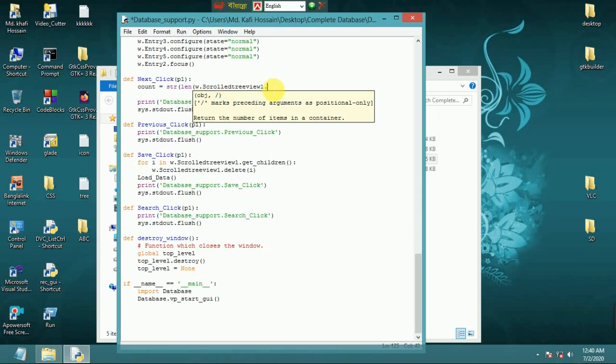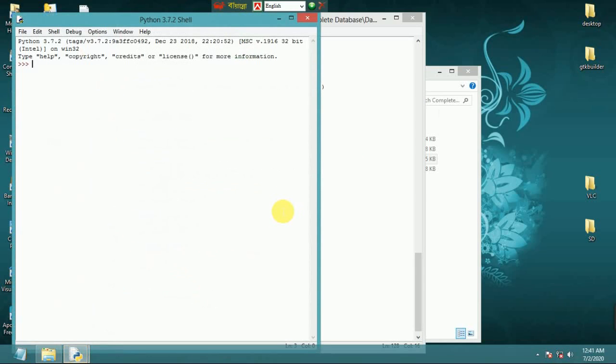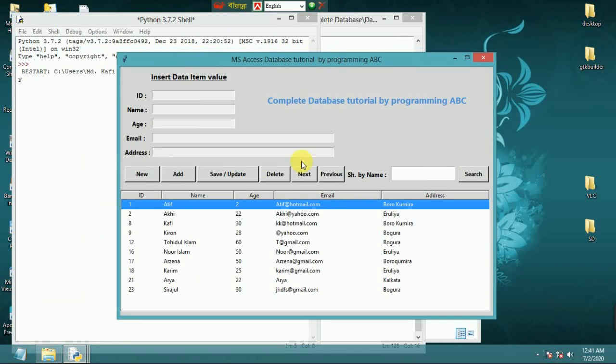Preview get children. Print count. How does count work? Count is the total item number of preview, item or row count. Next 10: 1 2 3 4 5 6 7 8 9 10.